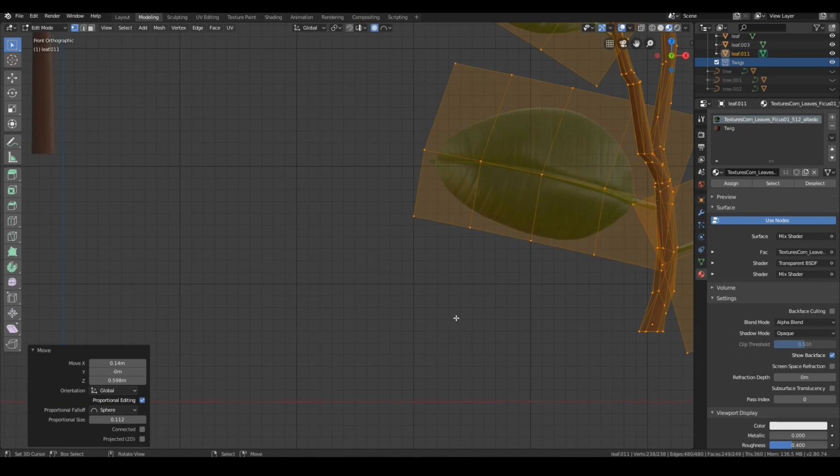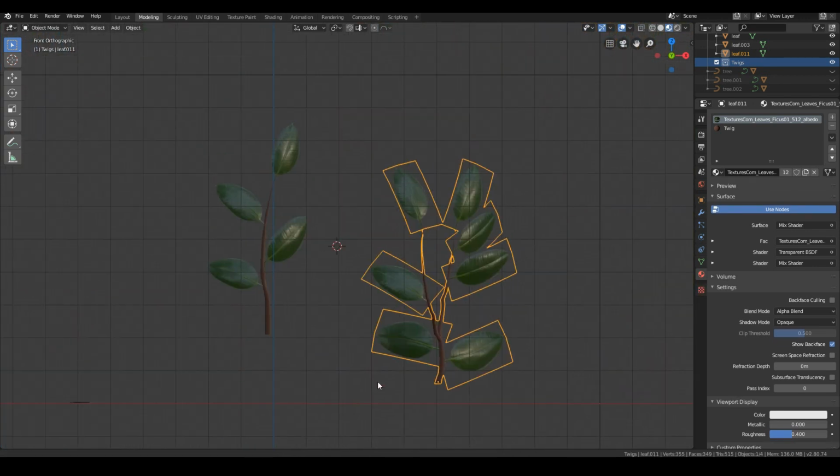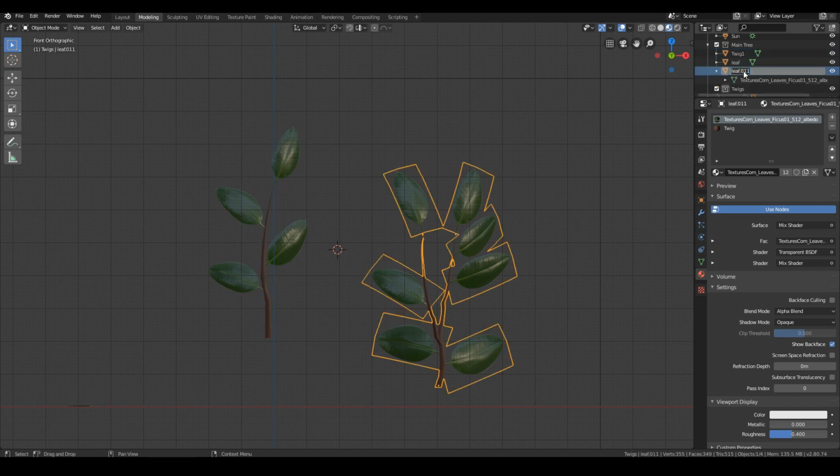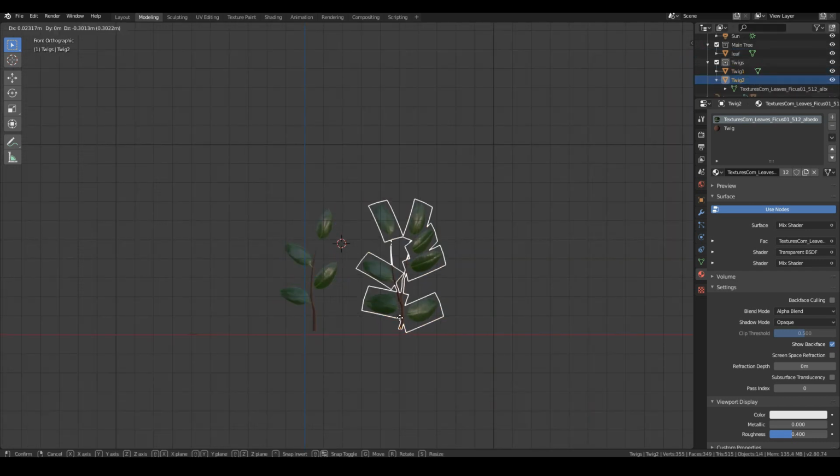Yeah, that's looking okay. Cool, so let me just double check that it's named correctly. Oh no, it's not named correctly. I'm going to call this one Twig 1 again. And this one as Twig 2. And let's move them into the right collection. So our twigs are now done.